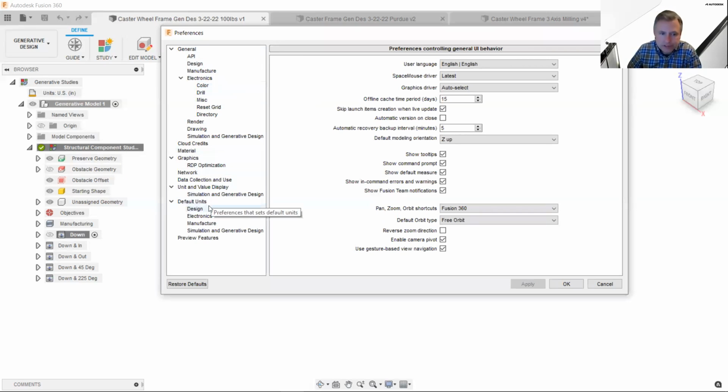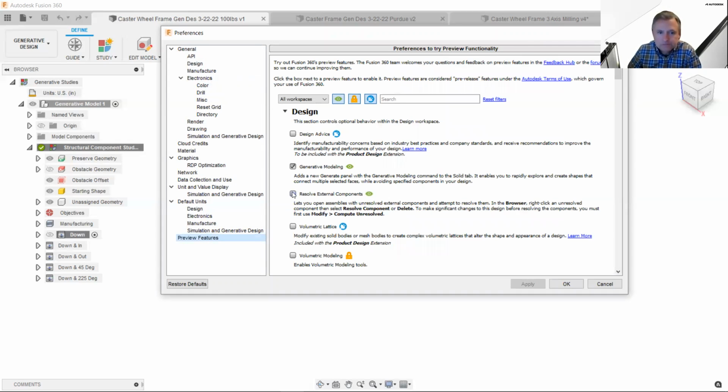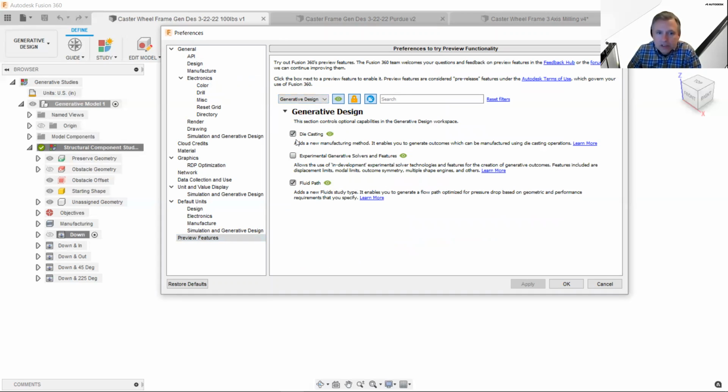So under preferences, down to the lower left-hand corner, preview features. And here, just show me generative design. Die casting, I believe, is on for everybody, but we have the experimental solver. With the experimental solver, we're working on algorithms for doing symmetric parts. So again, if you want to see where we're going, take a look at the experimental solver.